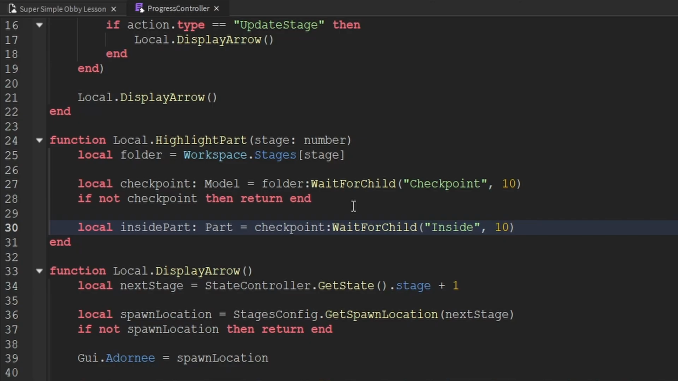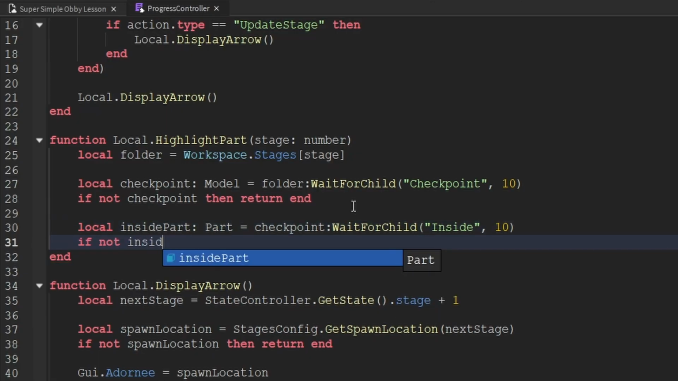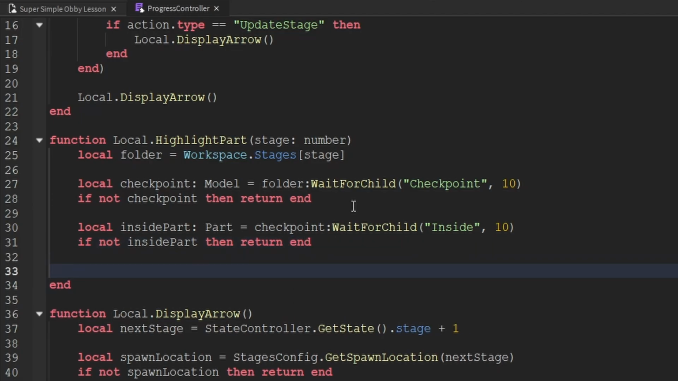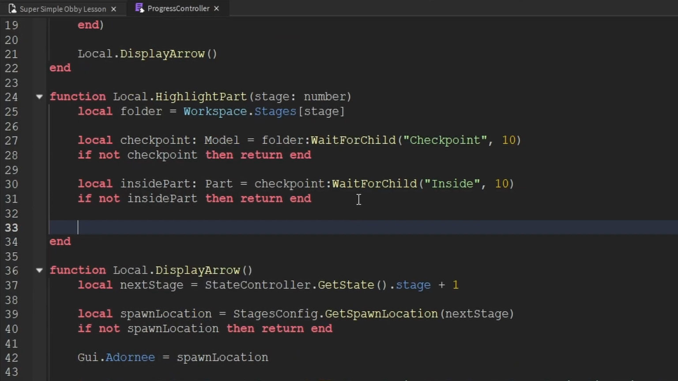And considering we're waiting for a child named inside, you should now have a better understanding of why we actually went through that process of renaming all of those parts which were originally named inside when they should have been named border. Anyways, if we're not able to find the inside part, then we're going to go ahead and stop the function right there as well. But now that we've gotten the inside part, let's go ahead and start writing the logic for the tween.